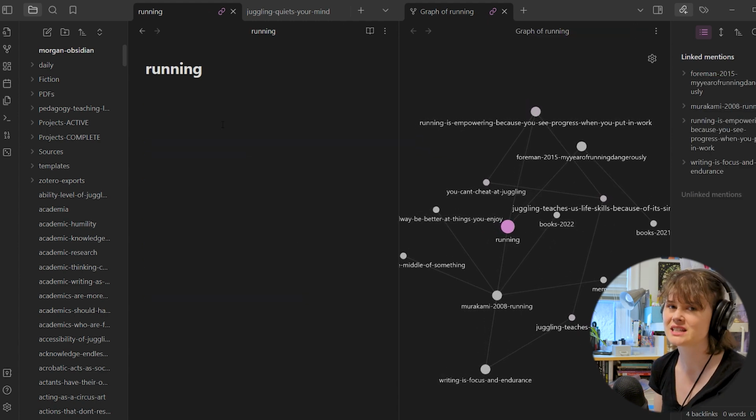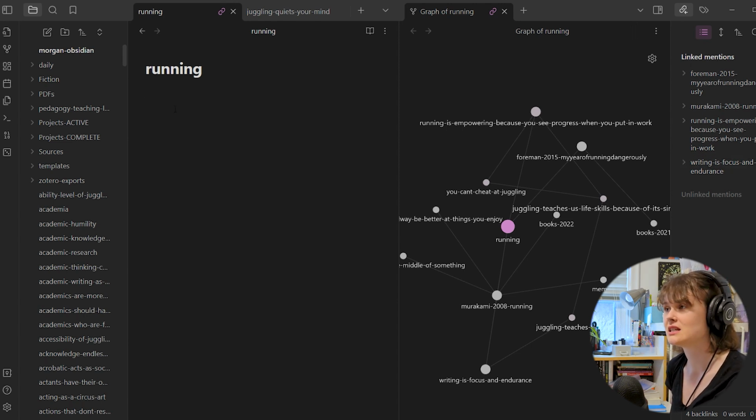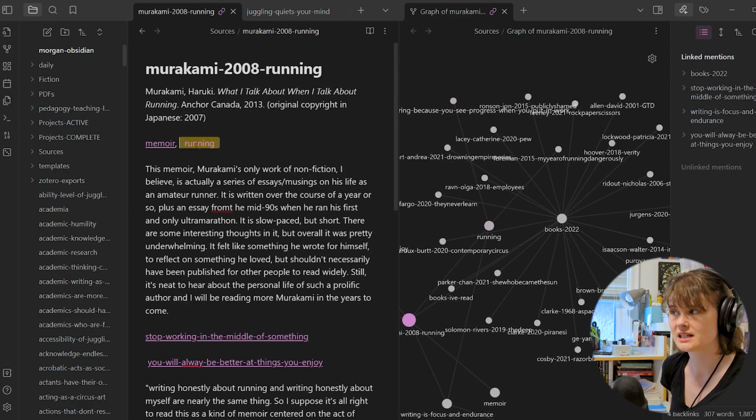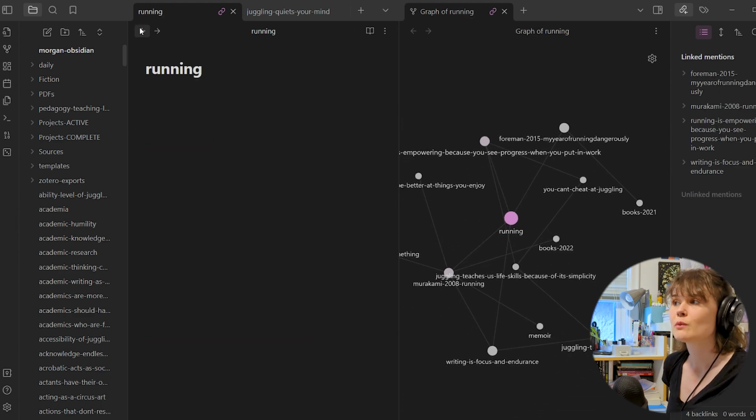So now I've got a place to collect all my ideas about running, and if you look on the right hand side, I already have, wow, 4 notes already connected to the idea of running. 3 of those notes I made today, or rather, I connected the note running to my note on What I Talk About When I Talk About Running by Haruki Murakami today, and then I created those other 2 notes today. So that's actually where I went next.